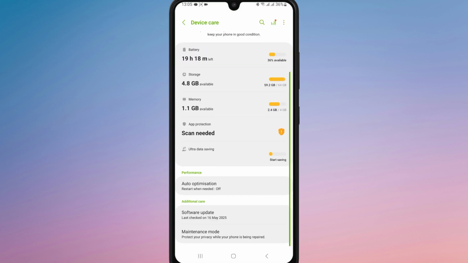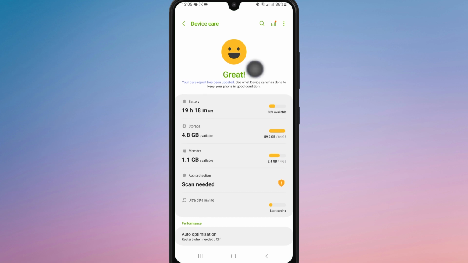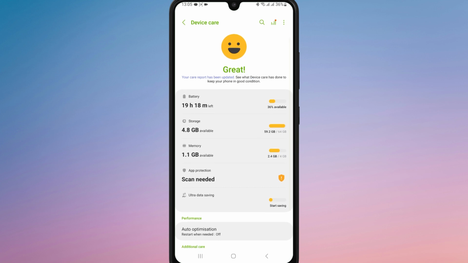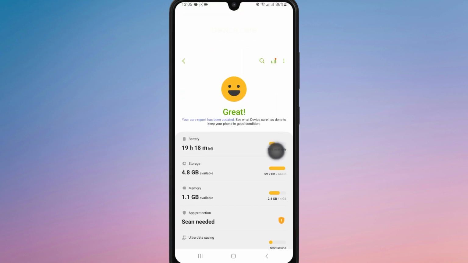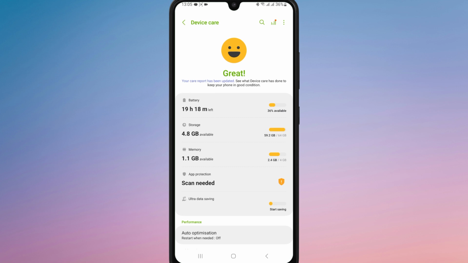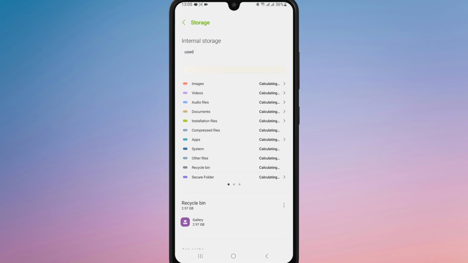This button instantly removes unnecessary background apps, clears cache data, and frees up storage used by temporary files. It's a simple but powerful way to quickly clean up your phone without deleting any important content.